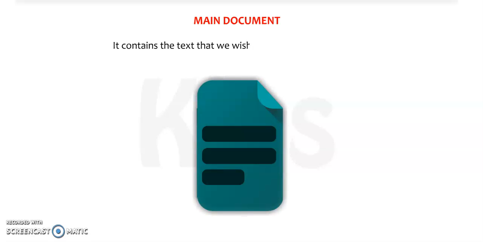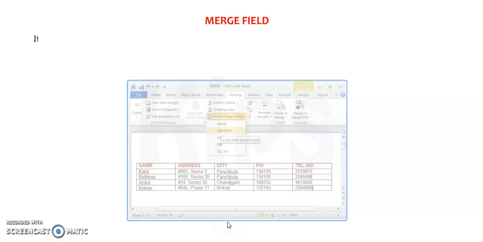Next is the main document. After arranging the data in a data source file, we have to prepare one main document. That is the message we have to convey to our recipients. It contains the text that you wish to send to all the recipients.